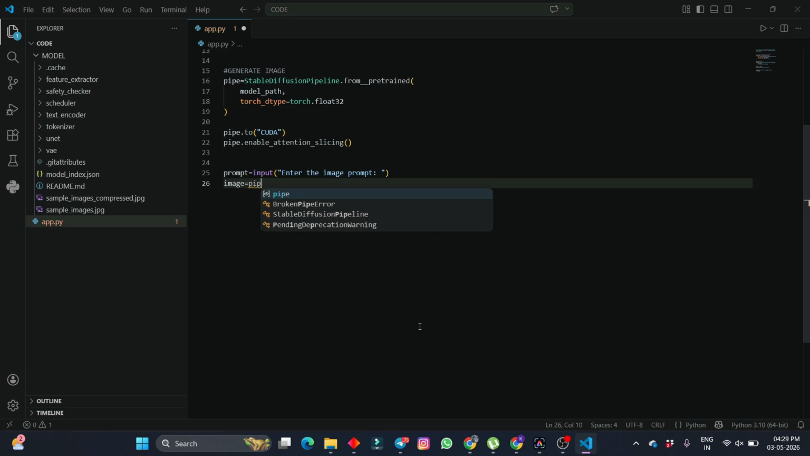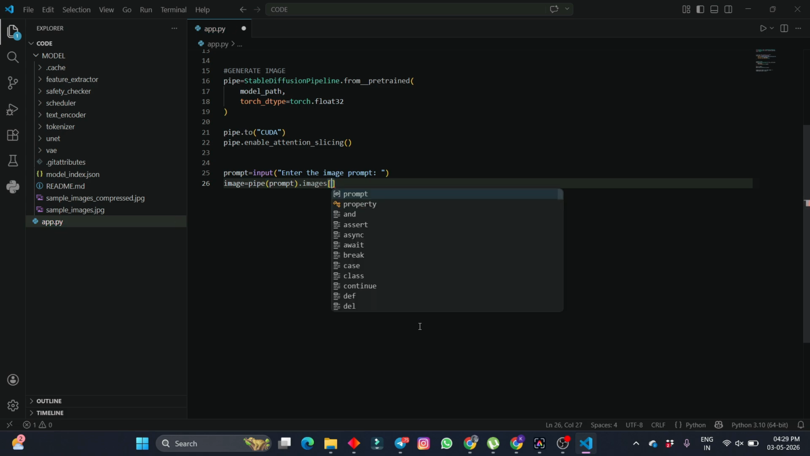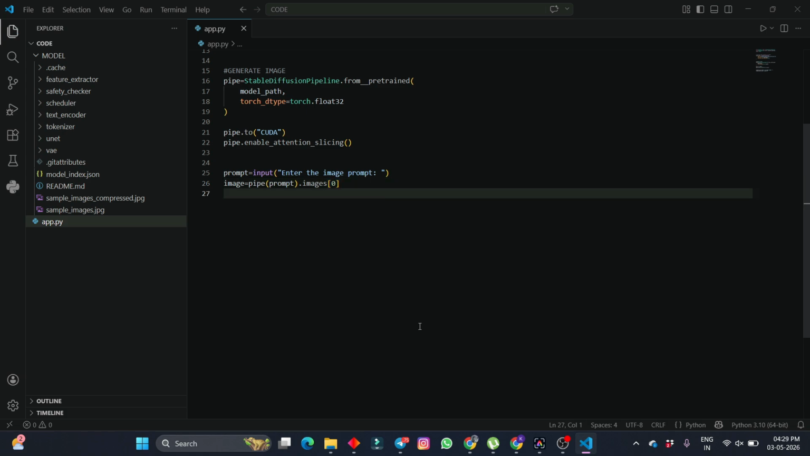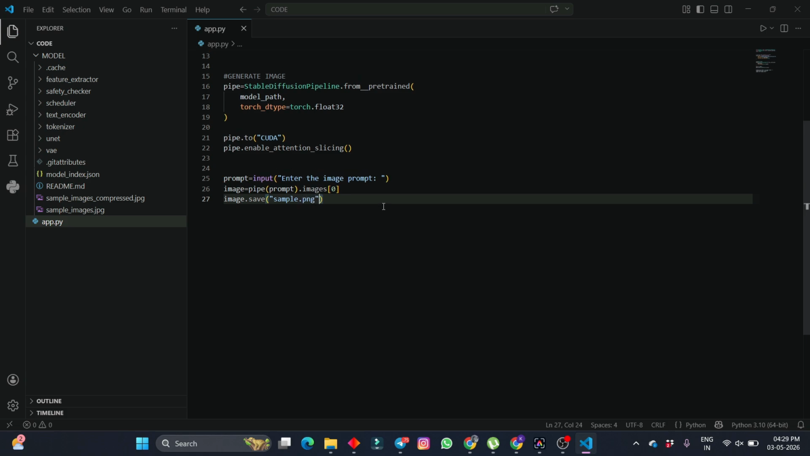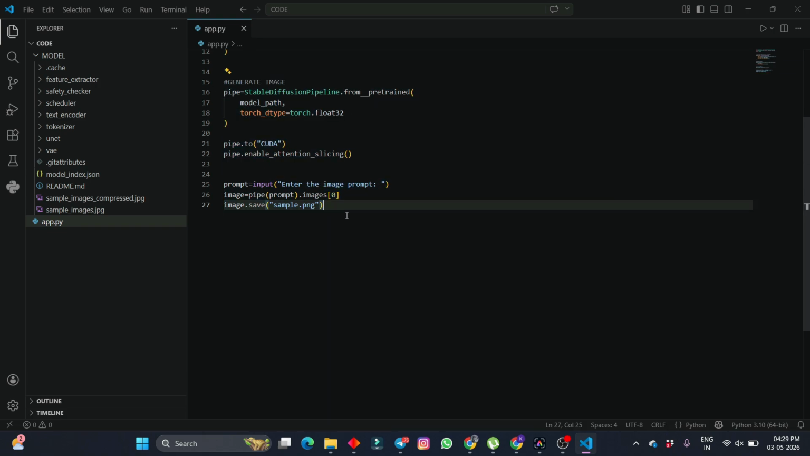Also, you have to create a new variable for the image equal to pipe of prompt. So using the prompt, the model will generate the image. So .images[0]. After the model generates the image, we need to save the output file. So you can type image.save of sample.png. So this will be your output file. That's it. So we have successfully created the code for generating the image.